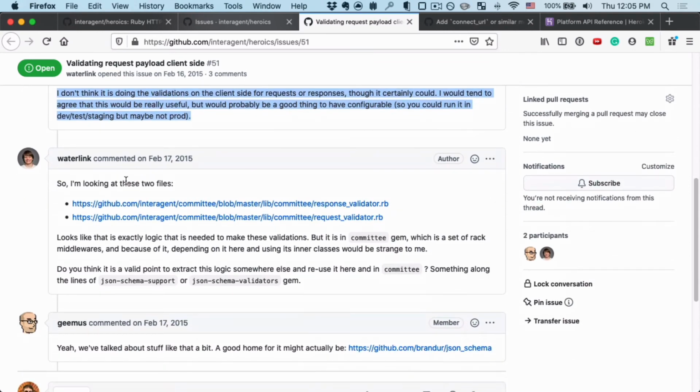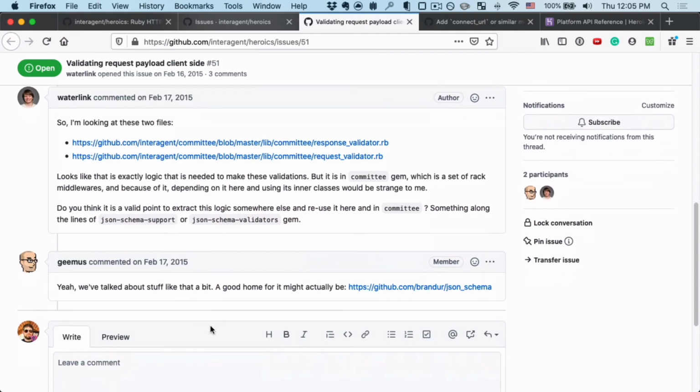Okay, so I'm looking at these two files. Oh, great. Response validators, request validators. Looks like that is exactly the logic that is needed to make these validations, but it is in the committee gem, which is a set of Rack middlewares, and because of it, depending on it here and using its inner classes would be strange to me. Do you think it is a valid point to extract this logic somewhere else and reuse it here and in committee? Something along the lines of a JSON schema support or JSON schema validators gem.